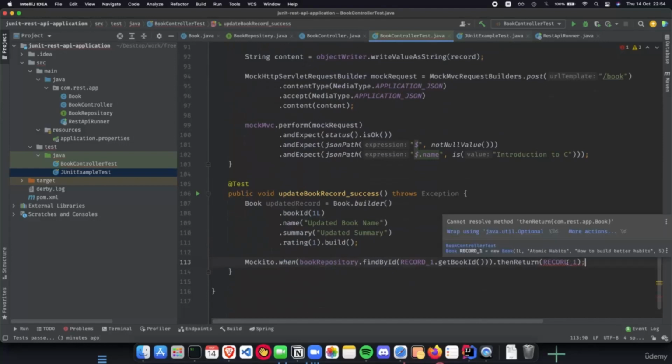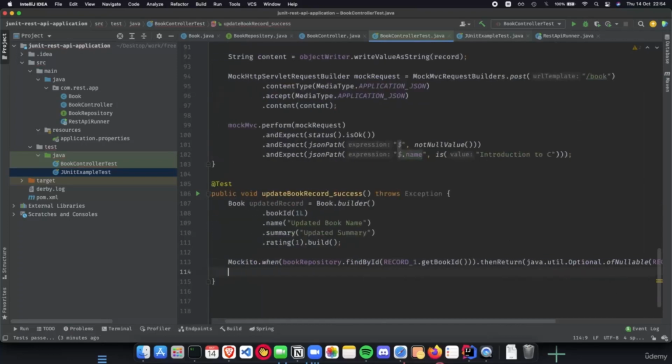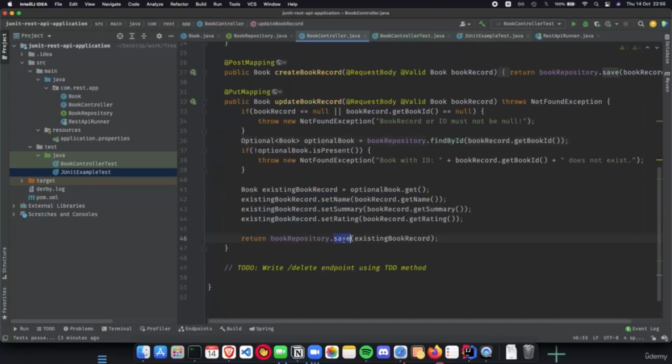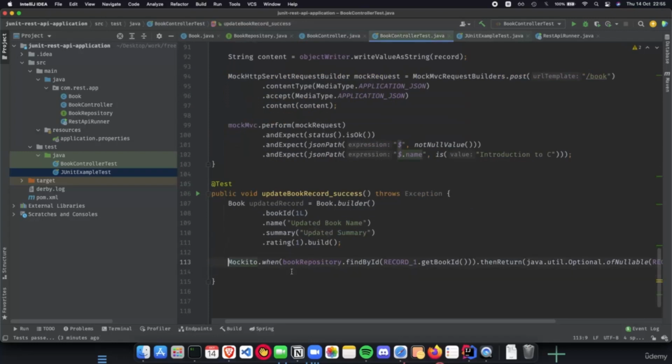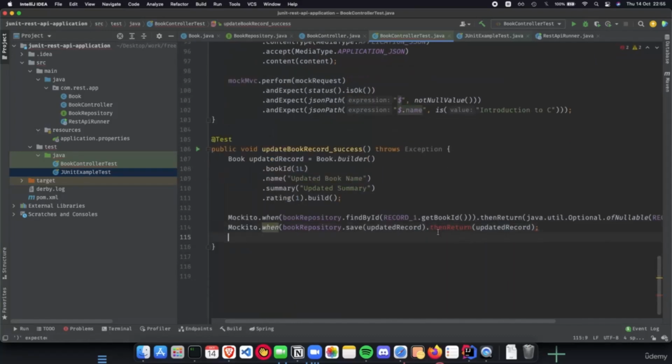Now the next thing that we need to do is mock the save method inside book repository. Let's copy this exactly, and here we do a save, and when we save, we want to update it with the new updated record. So we do updated record, and here then we return updated record again. This will tell us that we have updated the record properly and we are good to go in this context. So let's quickly make the syntax look good.